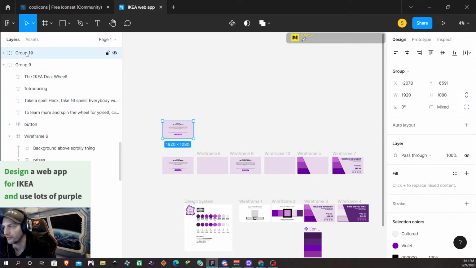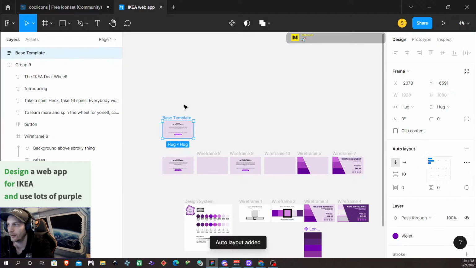Not really, I don't think. We could just keep it centered, but maybe later down the line we will want that. So we're just gonna say base template. We're gonna group that again. Again, this is gonna be like base template or something. And then we're gonna auto layout that. And that's a frame. So now, there's gotta be a better way to do that, but that's how I'm gonna do it.